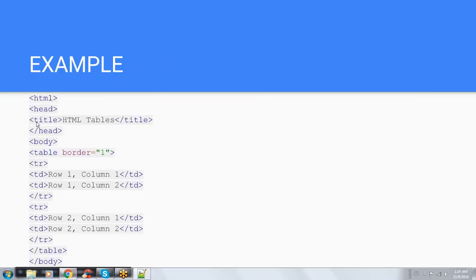Here, HTML opens, and in the head tag we have a title, that is HTML tables, and the title is closed, and the head is also closed because title is a header tag. And we named this example HTML tables, and we open the body here, and we open a table here, and we assign a border of 1 pixel. You will understand what border 1 pixel is when you execute the program.